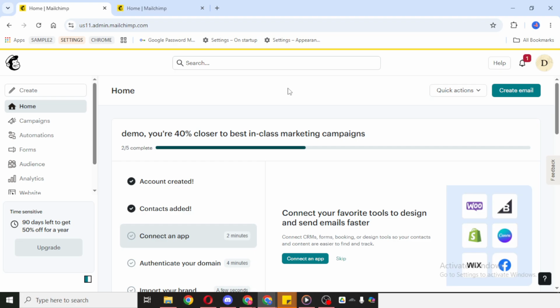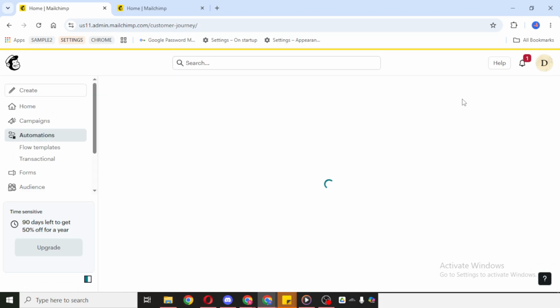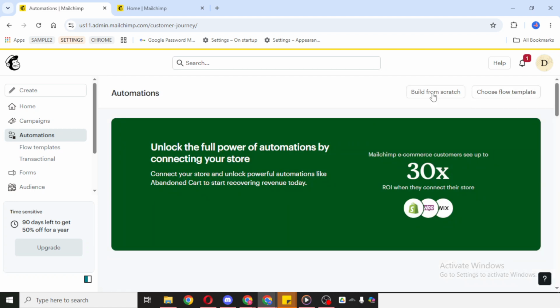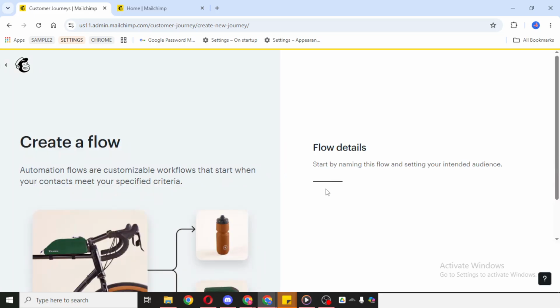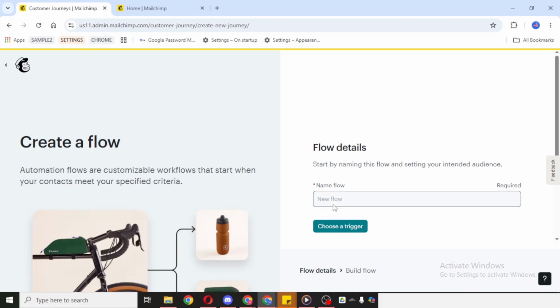Once you're in the automation section, click Build from Scratch. This option gives you more flexibility and lets you create a custom journey based on your own goals. Instead of starting with a preset template, you'll be able to define exactly how and when your contacts should enter the flow. After that, enter a name for your automation. Choose something clear and easy to recognize later, especially if you plan to build several automations over time. A simple descriptive name can help you stay organized and make future edits much easier.